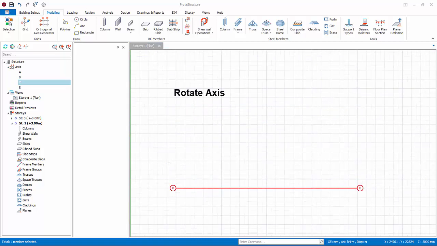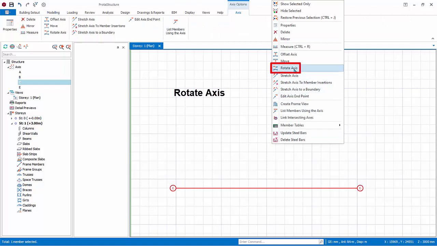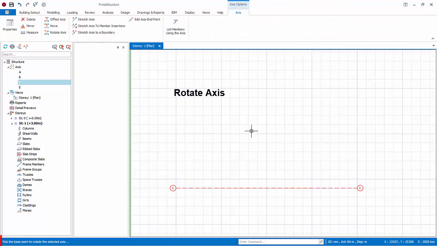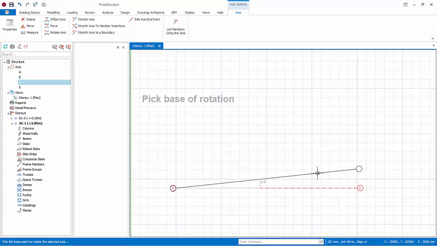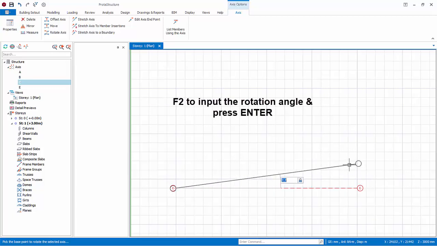Let's rotate an axis. Select the axis, right-click, select Rotate Axis. As shown in the bottom status bar, the next step is to pick the base of rotation. Left-click to select point of rotation. Next, specify the rotation angle by pressing F2 key for manual input. Enter 5 degrees. Press Enter.